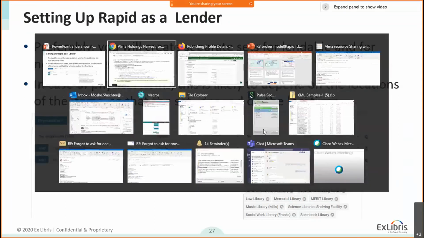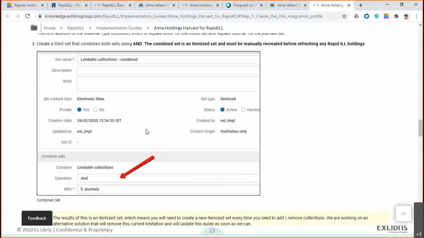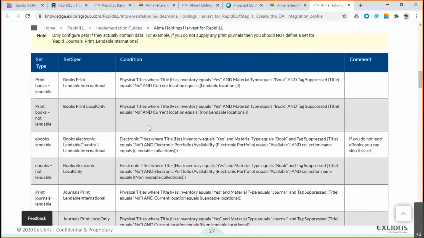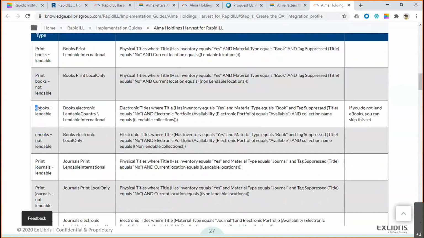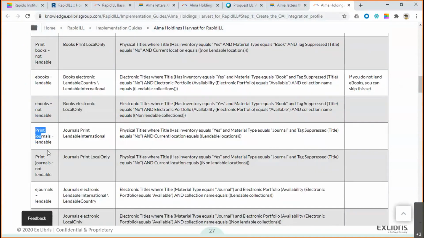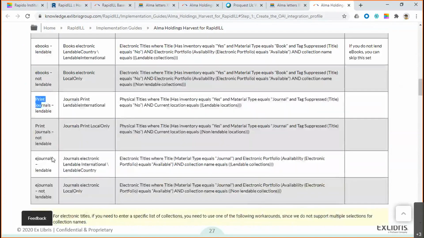If I refer again to that article, which I hope you will find useful, there's a list of these sets here. But generally, you will see that I will have a set for my print books, those that are lendable and those that are not lendable. For my ebooks, I would have a set of lendable and not lendable, etc. For my print journals, lendable, not lendable. For my e-journals, lendable and not lendable.